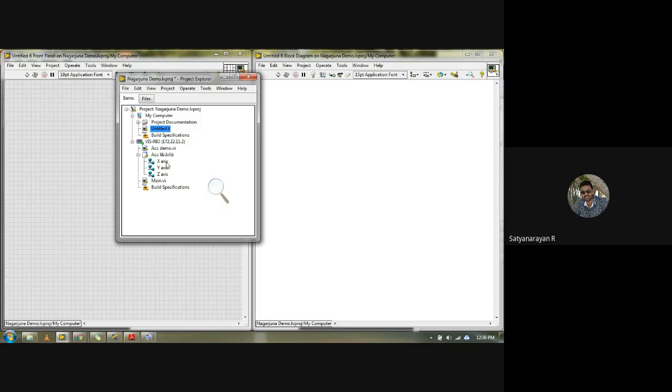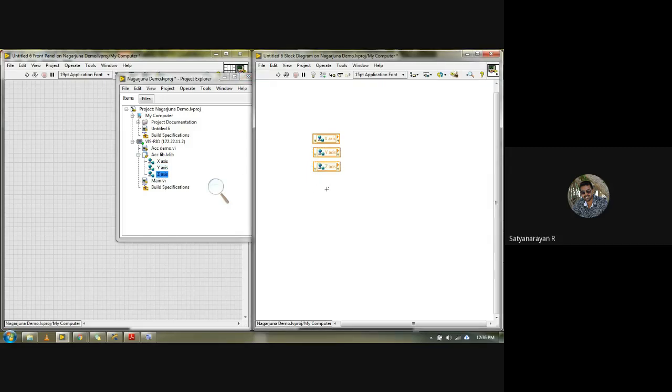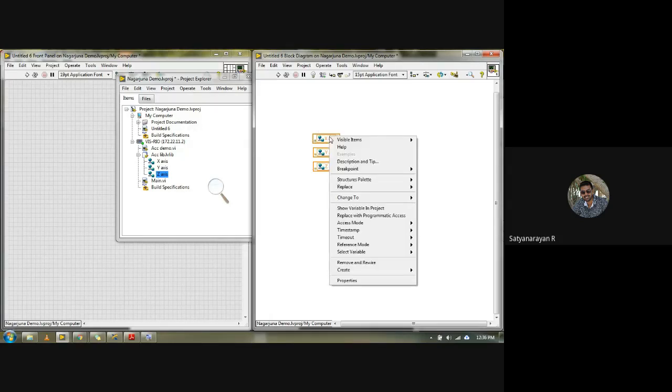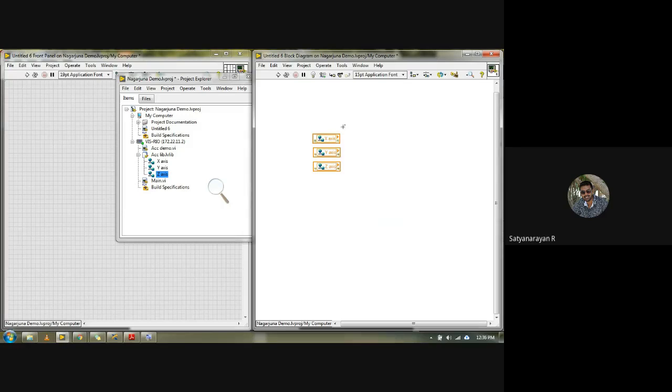So I'll do the same here. I'll just drag and drop all the three axes, all the three shared variables. I have taken all the three, and you can see right now it is in read mode. You can right click on that, go to access mode and check it is in read mode. Under my computer, I want to read all the three axis values. Under MyRio, I was writing: first I am reading through the accelerometer and writing into the shared variable. So under my computer, I am reading from the shared variable, whatever I have written.